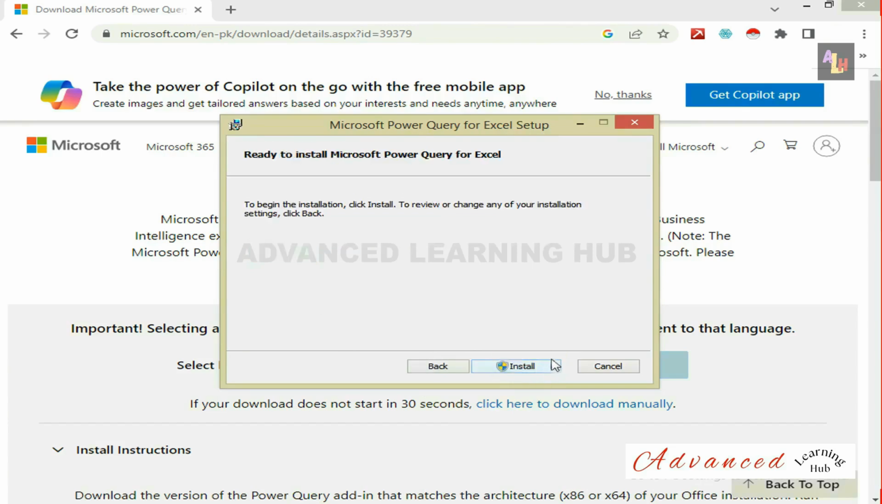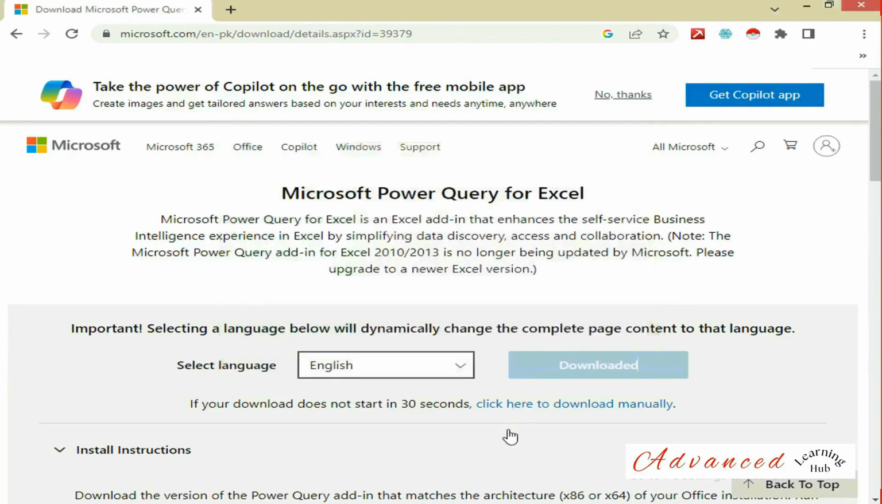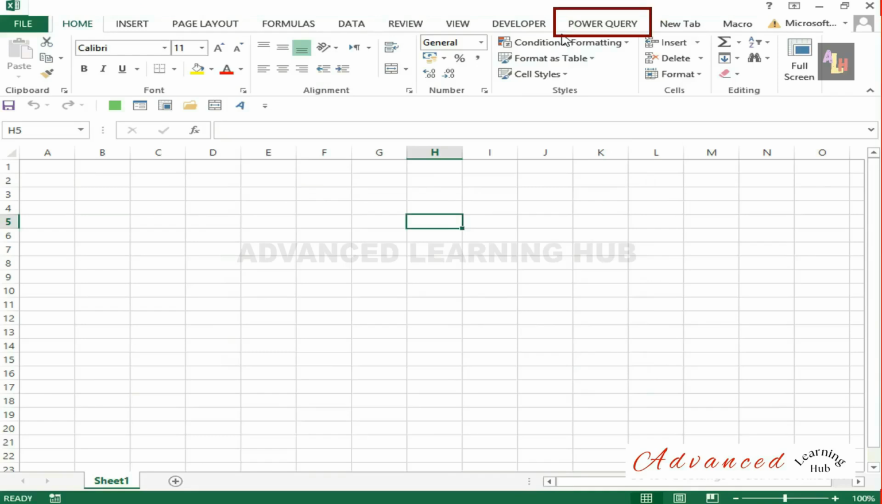Press Next button and then hit Install button to commence installation. When installation completes, press Finish button. Open Excel application. Power Query will appear in the ribbon.